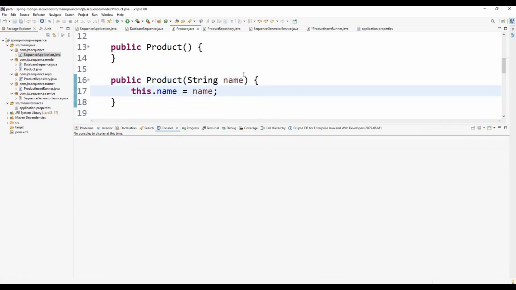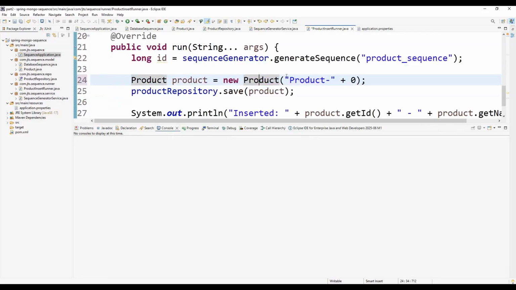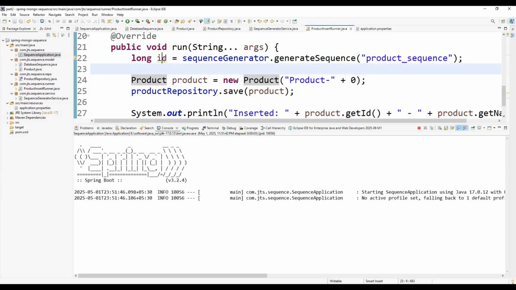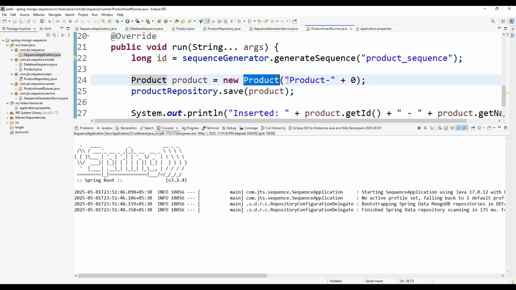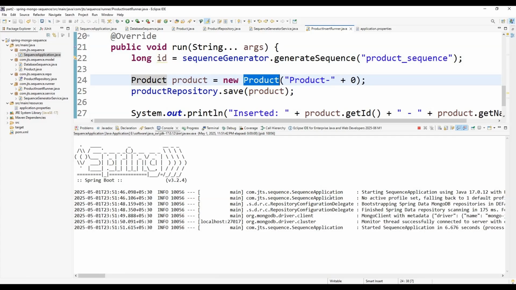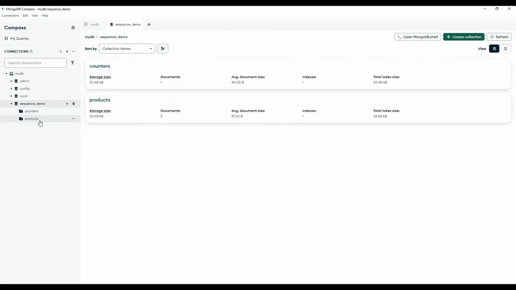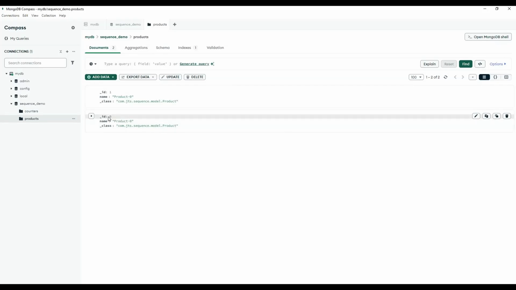Okay, now let's see how it works. Let's start this one. We have not used the custom generated ID, so here we are only setting the name, so it will insert the default auto generated ID. Let me refresh it. Yeah, so now the ID is generated as 0. Let's see.